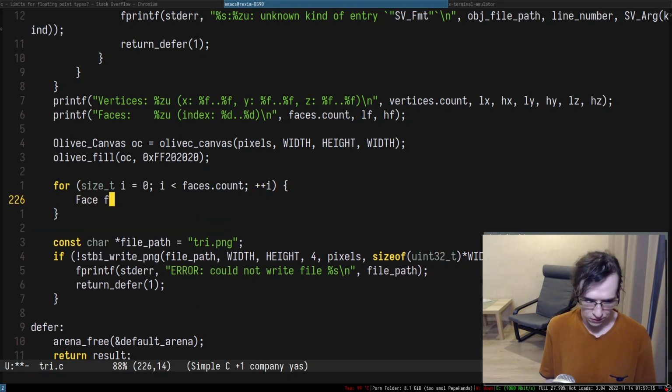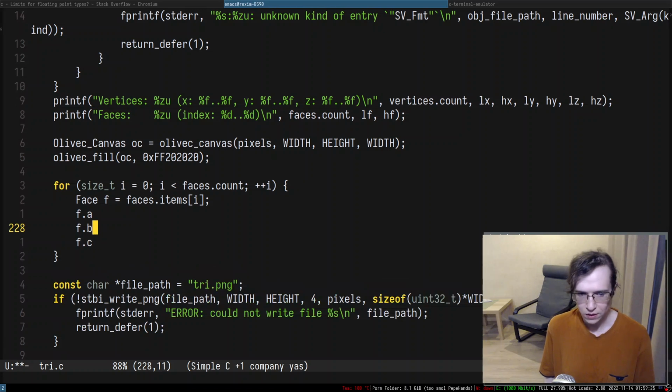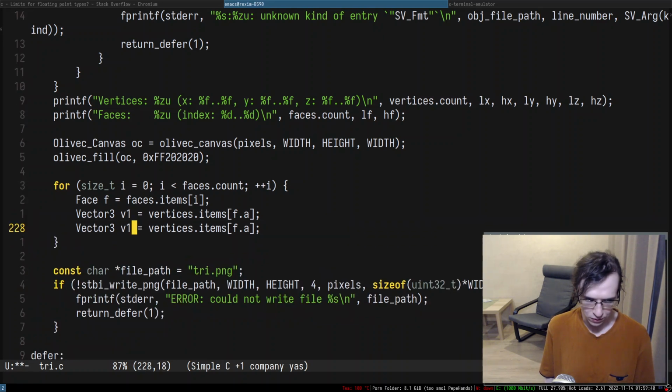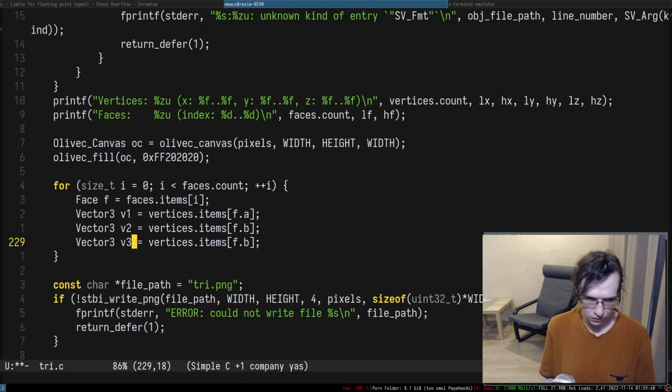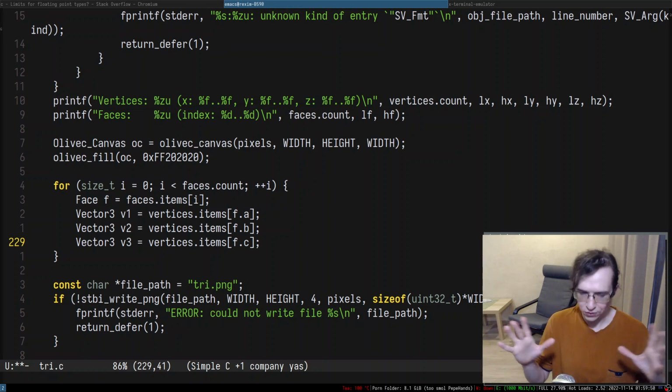So let's take the face. Faces items I. So this is our face. It has indices A, B, and C. And they correspond to the vertices, vertices items I, so this is the vertex 1, vector 3, so it's going to be, let's say it's V1, A, right, so the next one is going to be V2, B, V3, C, there we go. So here are the vertices of our triangle in 3D.